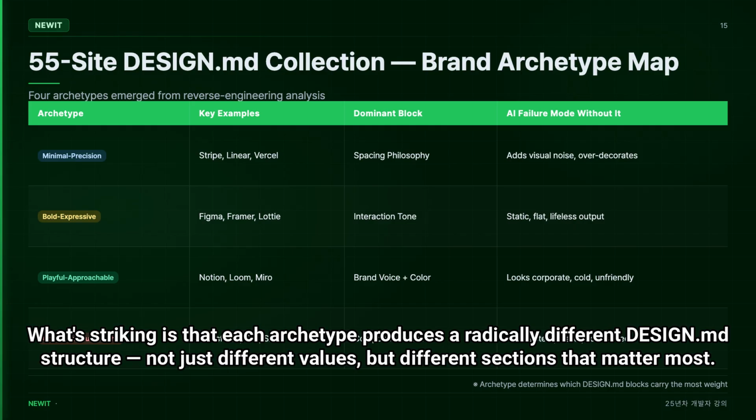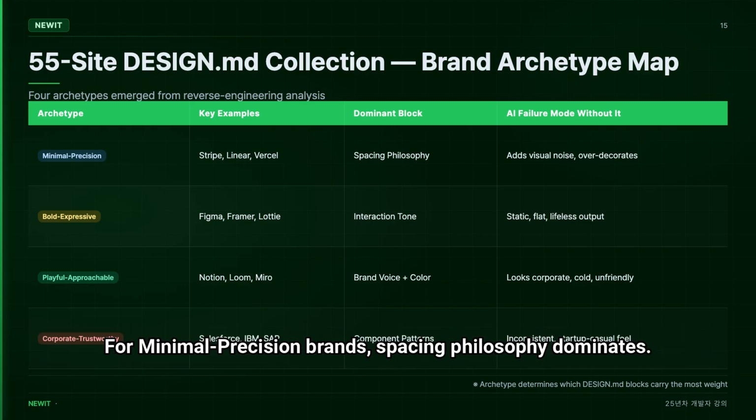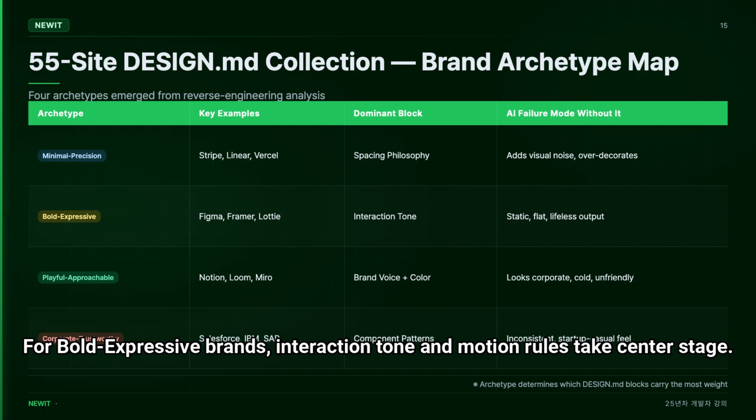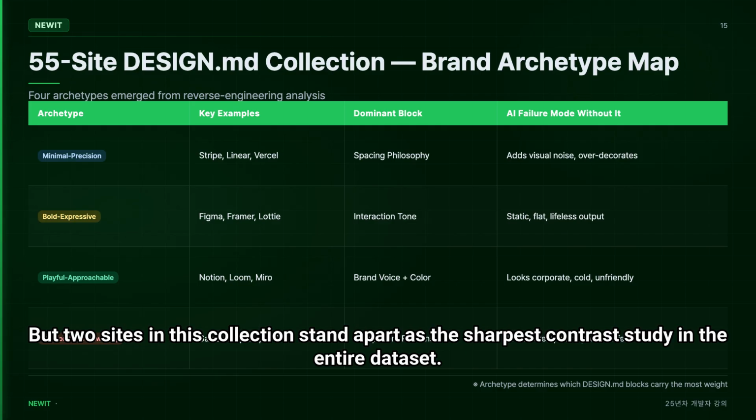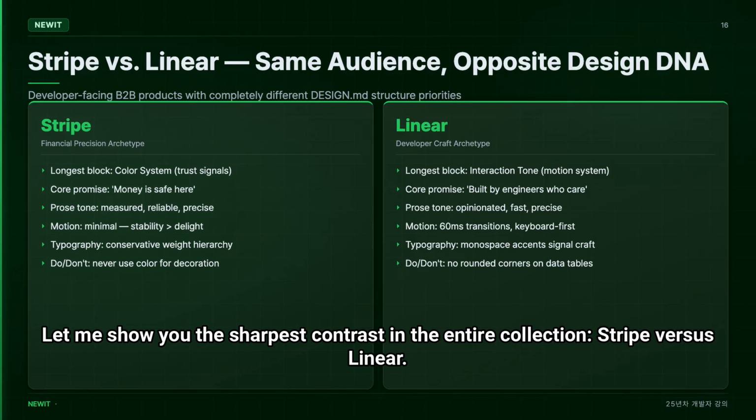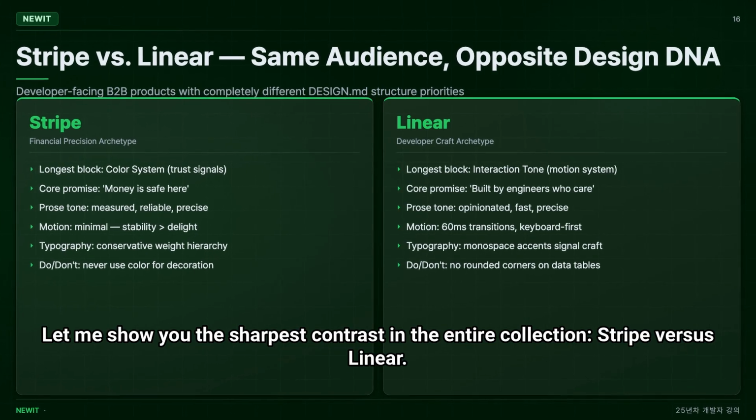What's striking is that each archetype produces a radically different DESIGN.md structure. Not just different values, but different sections that matter most. For minimal precision brands, spacing philosophy dominates. For bold, expressive brands, interaction, tone, and motion rules take center stage. The archetype you belong to should determine which blocks you write first and write longest. But two sites in this collection stand apart as the sharpest contrast study in the entire dataset. Let me show you the sharpest contrast in the entire collection.